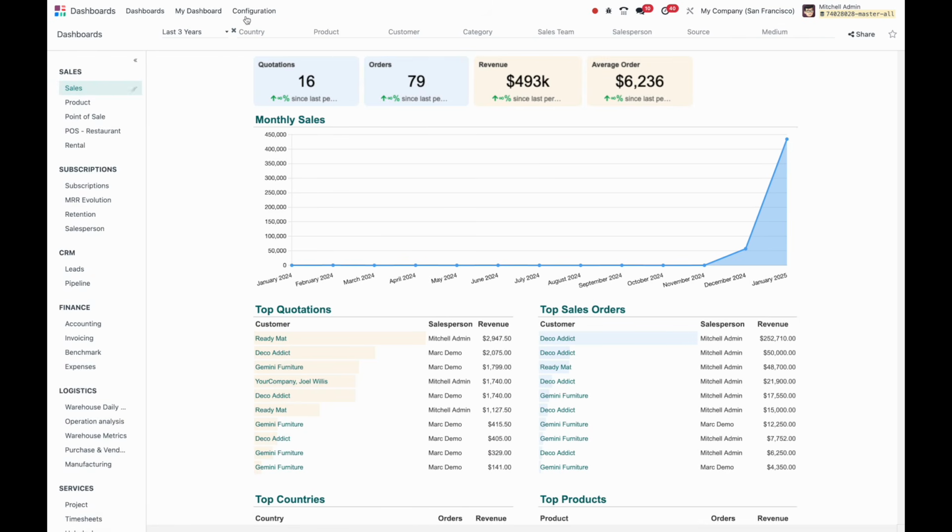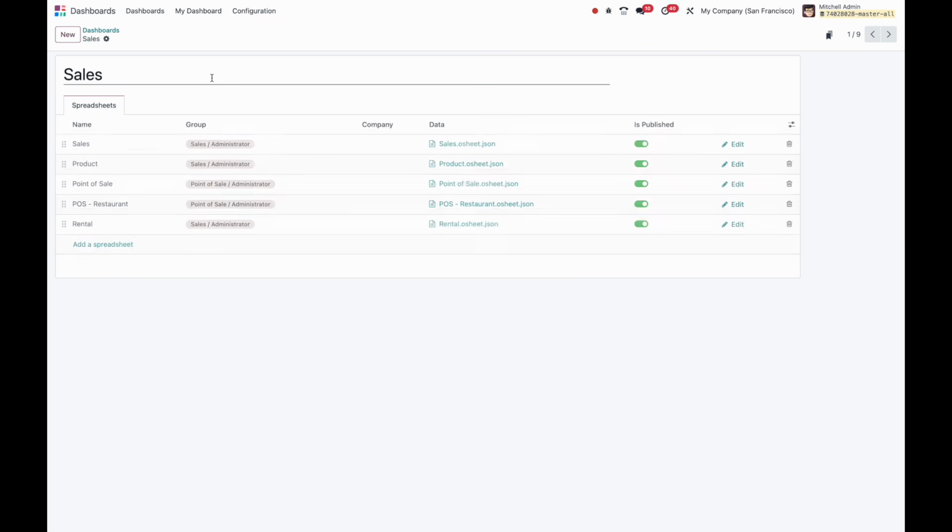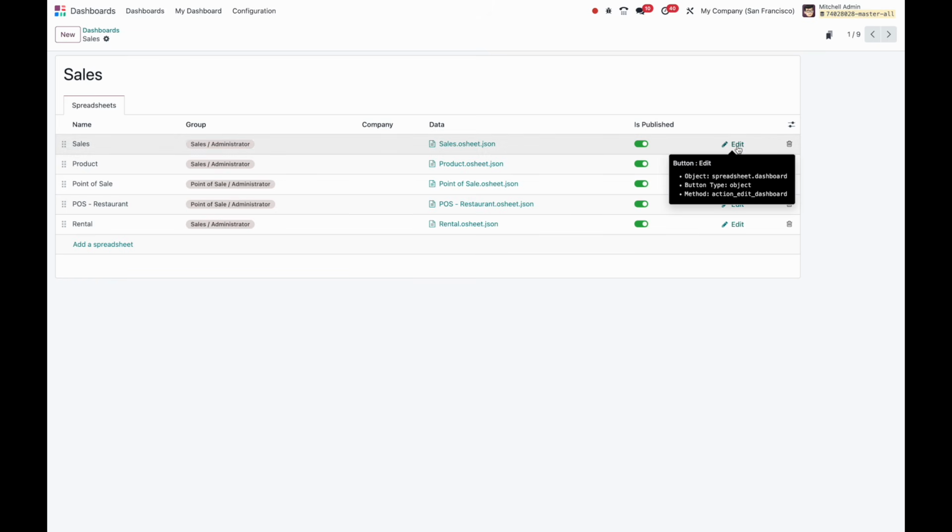So I'm going to click on edit here, or we can go to configurations, dashboards, and we can click into, for example, sales. And our sales, product, point of sale, restaurant, and rental information are here. You can download this as a JSON to get all of the data. You can specify which groups have access rights to this. So here we see sales/administrator. So anyone who's an administrator in the sales application has access to this sales dashboard, and you can fine tune them. Now you can click on edit here to bring you to a spreadsheet.